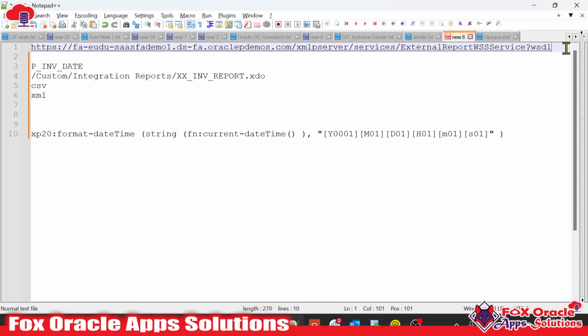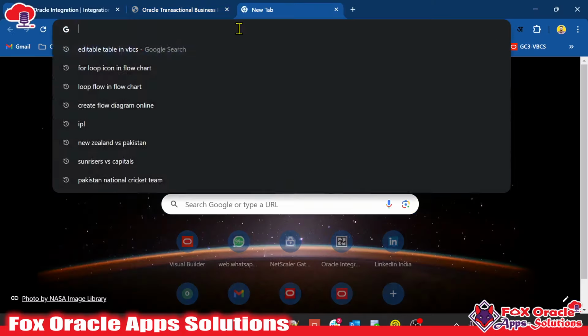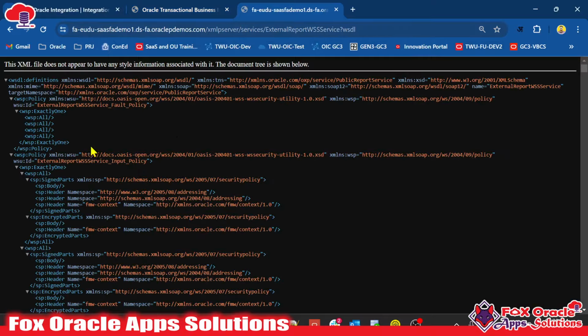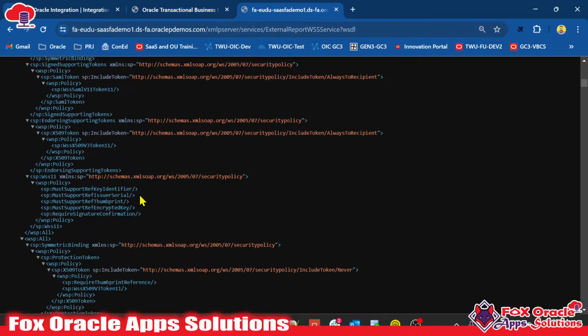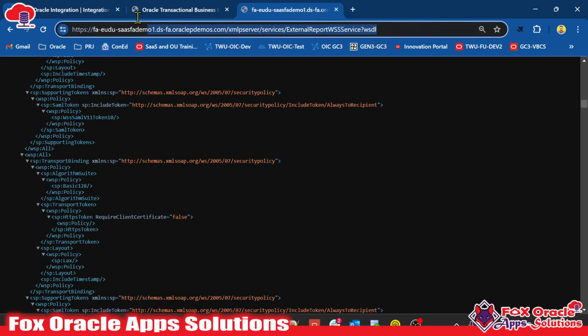For verifying that this web service is working fine, even your Fusion host, you can just copy this URL, and instead of putting that URL here, you can go to the browser and search. Once you search, you will be able to see the XML code. If you are able to see this XML code, it means that your web service is working fine.